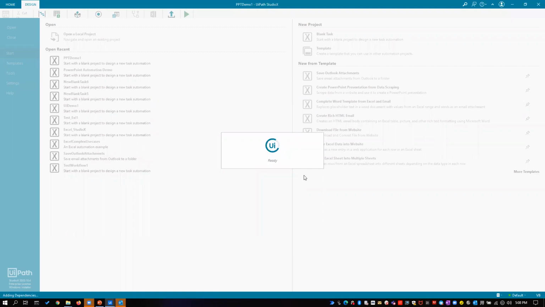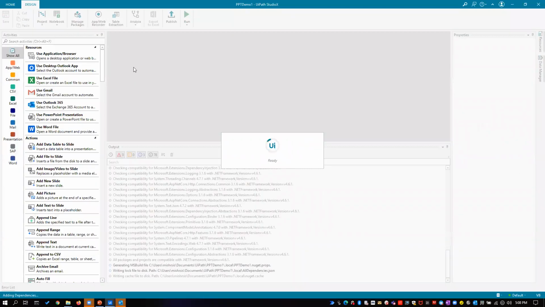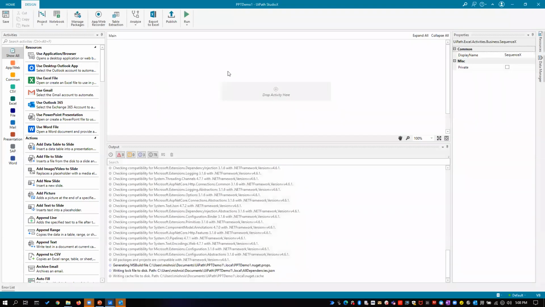Okay, so my project is ready. It's adding all dependencies. Now, a very quick overview: this is my development environment, the development space where I will be able to drag and drop various activities and resources. And there are properties I need to set whenever I drag any activity. In this left panel, you see a lot of predefined actions available for me to build my workflow.